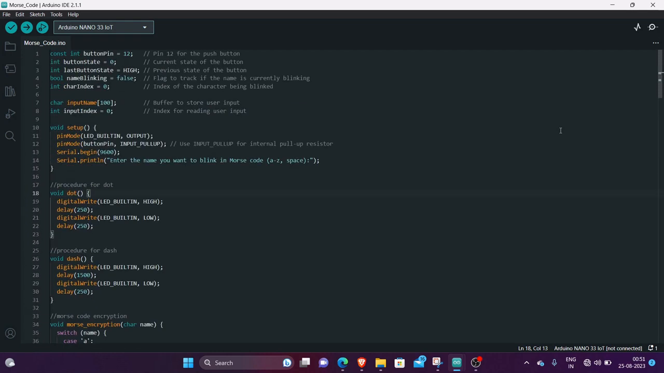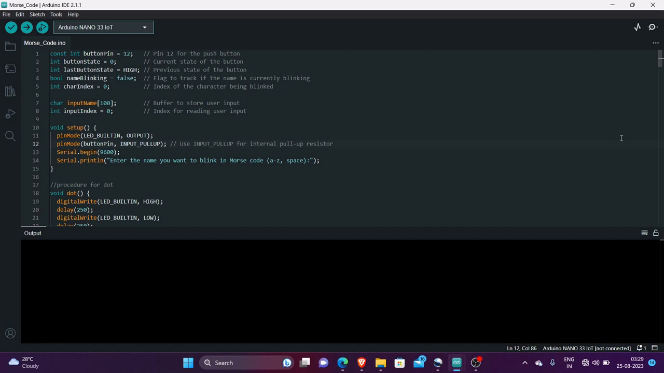Then we go to the beginning of the code where we can see we are putting pin 12 for the push button. Then we are setting the current state of the button and the last state of the button, which is the previous state. After that, we are going to flag to track if the name is currently blinking or not. If the name is blinking, then this bool name blinking will turn to true. Input index will be used for reading user input.